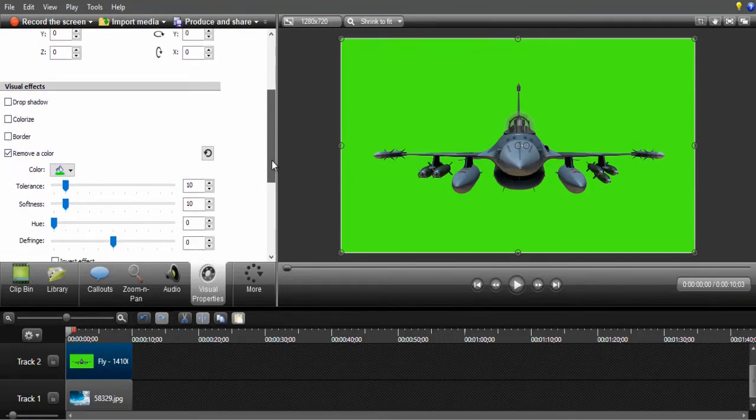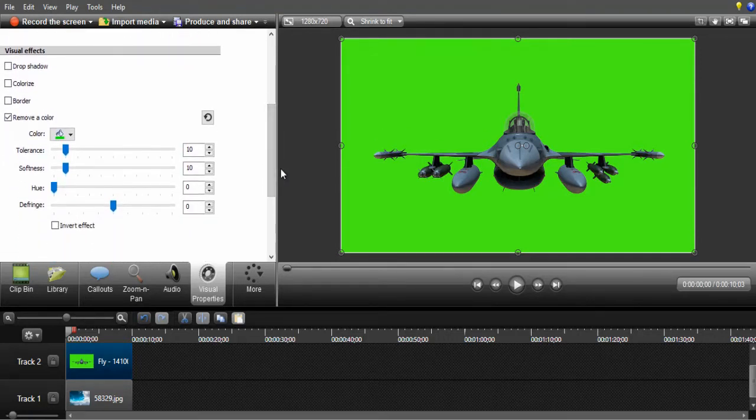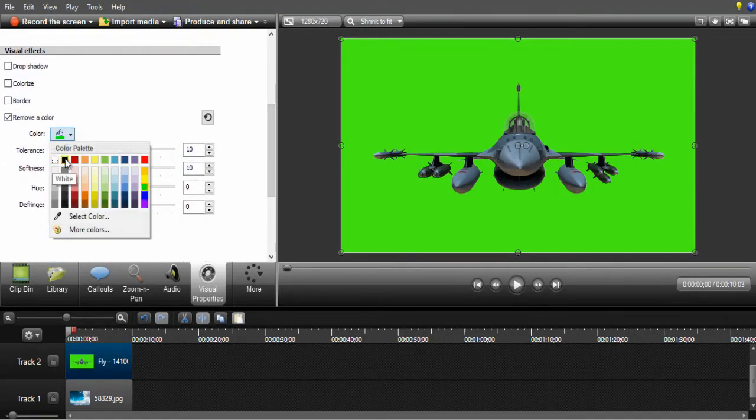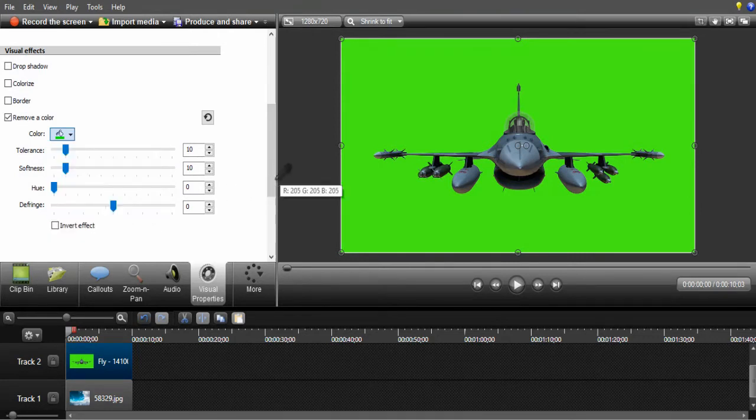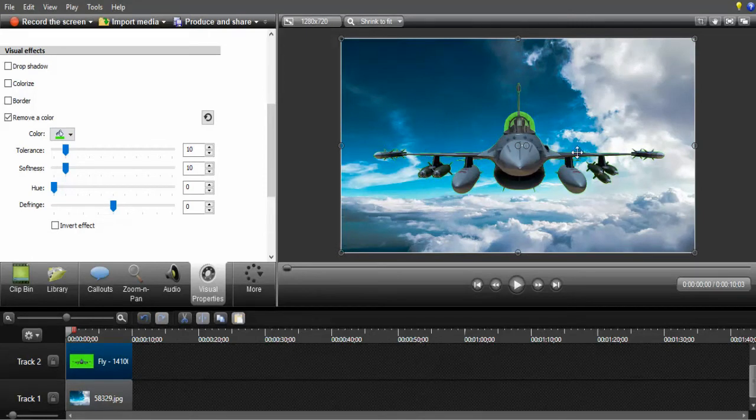Next, click this color fill icon and select the color picker and click the green screen footage to remove the green screen. If there is any other color like a blue screen, you can remove in the same manner.